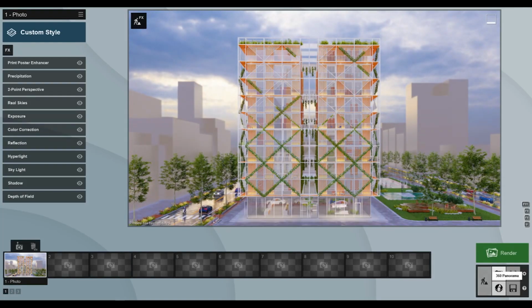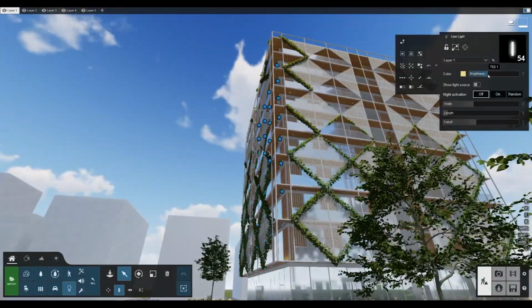And then, you can see they're a little too bright or a little too dim. So I was able to select all of them and make an adjustment.